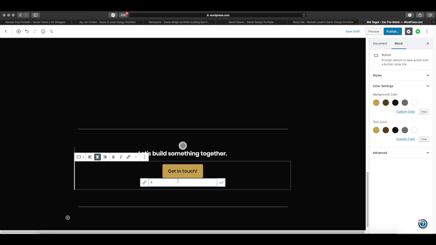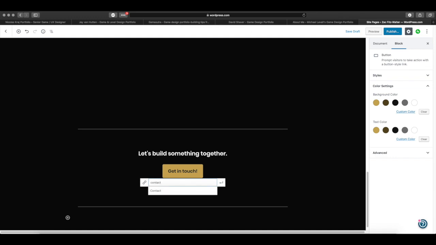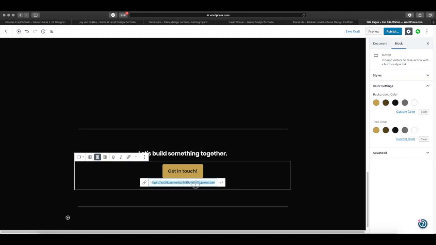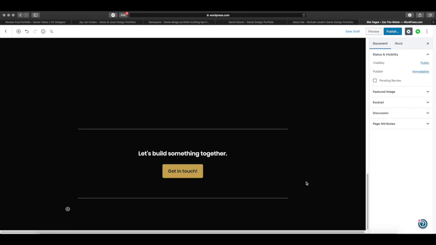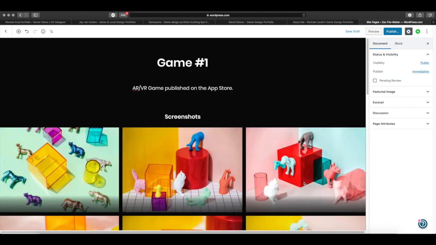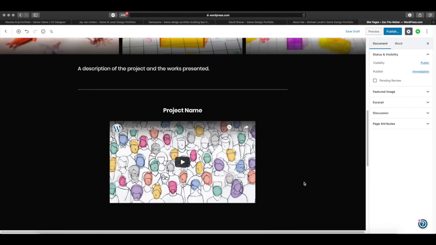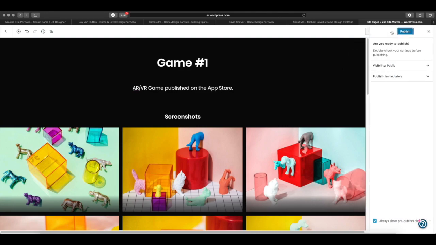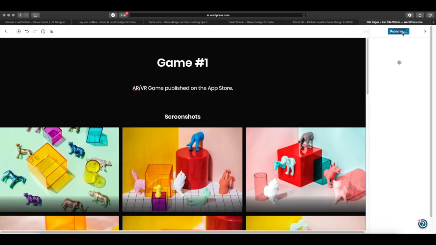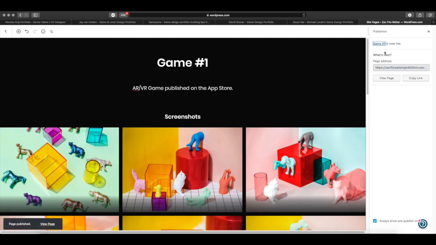So I'm going to click the text area that appears under the button here. Now it puts a hashtag in there. I'm just going to delete that, and I'm just going to start searching for the contact page that we created. Okay, great. The contact page comes up, I can click that, and it automatically provides the link to the contact page, which is great. Okay, so that's a good starting point for the project. I'm going to hit the publish button, and I'm going to hit the publish button again. And we now have our first game project added to our WordPress website.